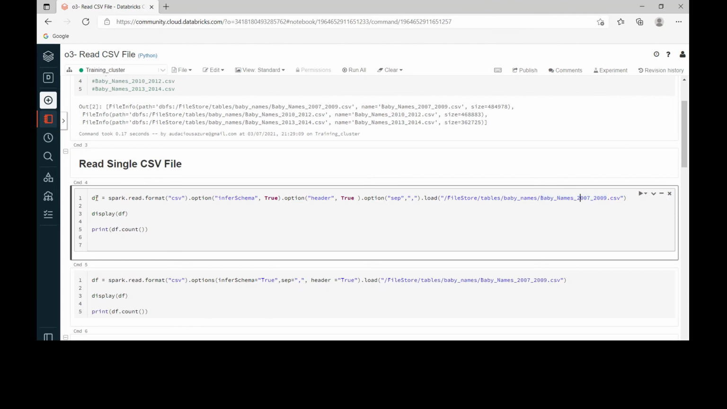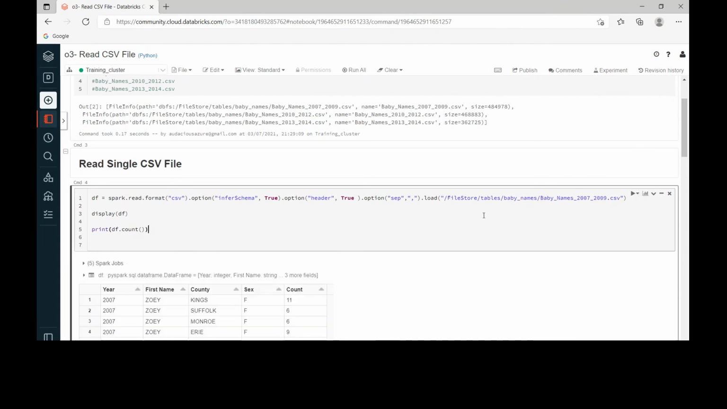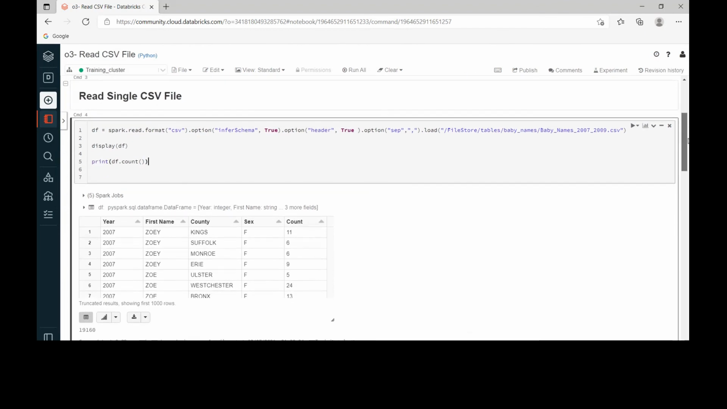Once this data frame is created, I'm displaying the data. Also, I want to see the number of records, so I'm checking the count of the data frame. I'm executing this one. Here we can see the data frame is created and it contains the columns year, first name, county, sex, and count. For the number of records, the output is 19,160.